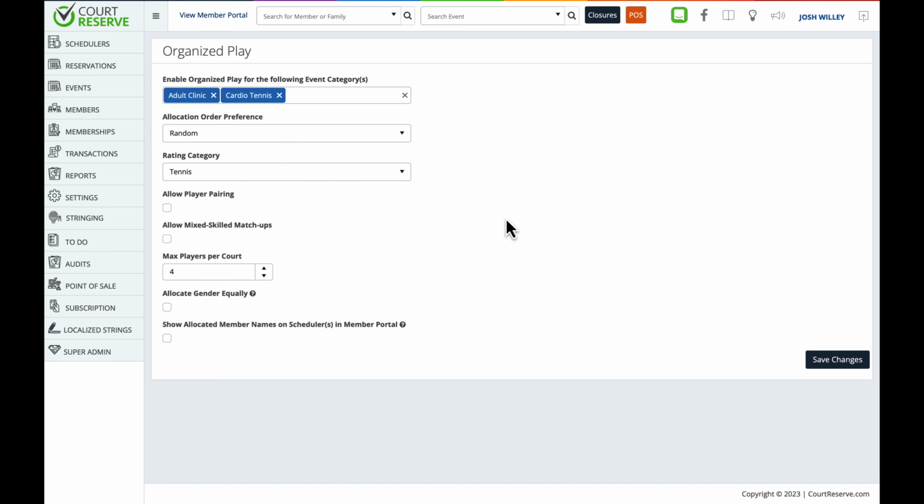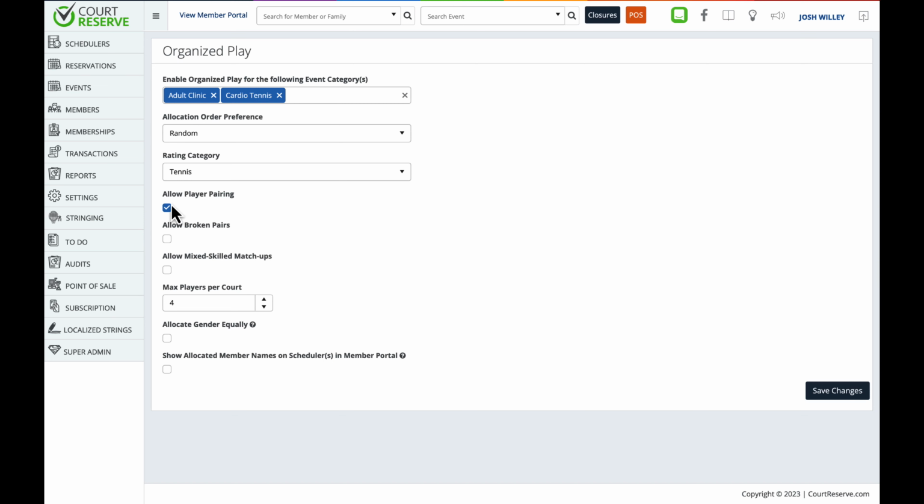So the next setting is going to be allow player pairing. This is going to allow players to play together. So if you have two players that register for the same event and they prefer to play together during that event, we can allow player pairing right here.